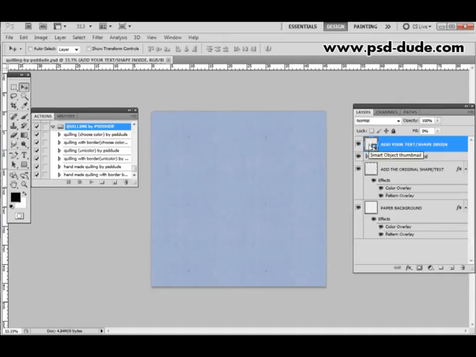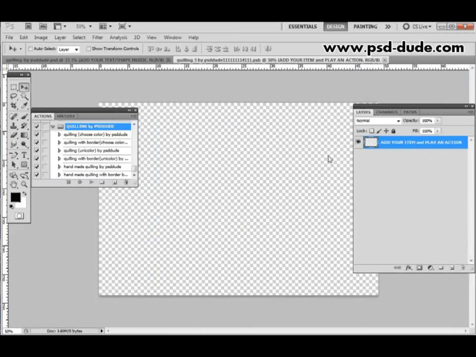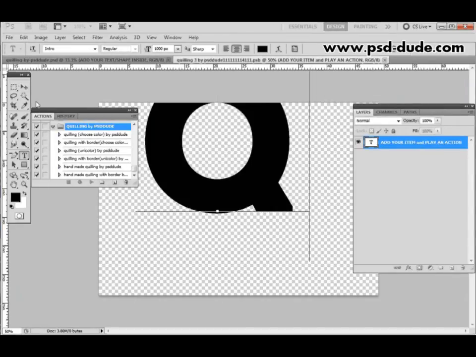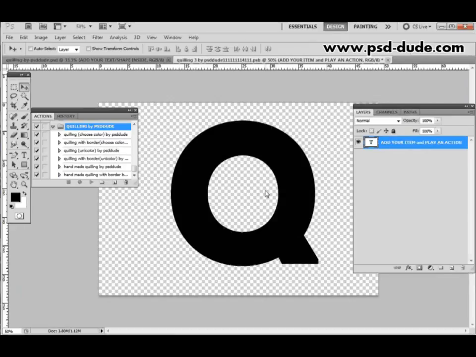So if I double click on this and click OK, Photoshop will open the smart object as a new document. Inside the smart object we will add a text or a shape that will be converted to the quilling effect by the action. So let's say that I will add some text. Let's say we add the letter Q for quilling. Let me center it. There you go.